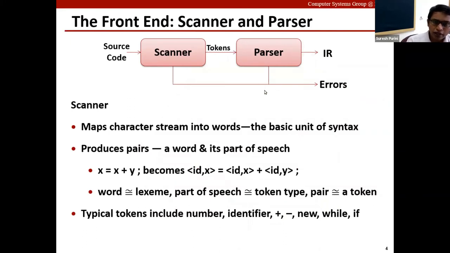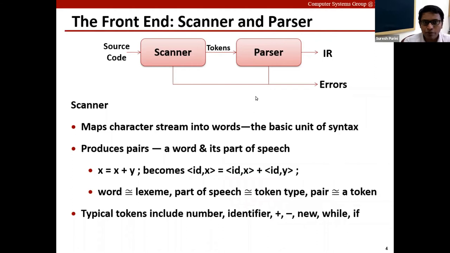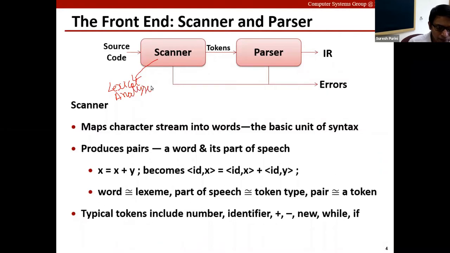Now let's look at the syntax analysis part of the front end. There are two components in syntax analysis. One is called a scanner or lexical analyzer. The second one is called a parser. In many books you will see the scanner is also called a lexical analyzer.